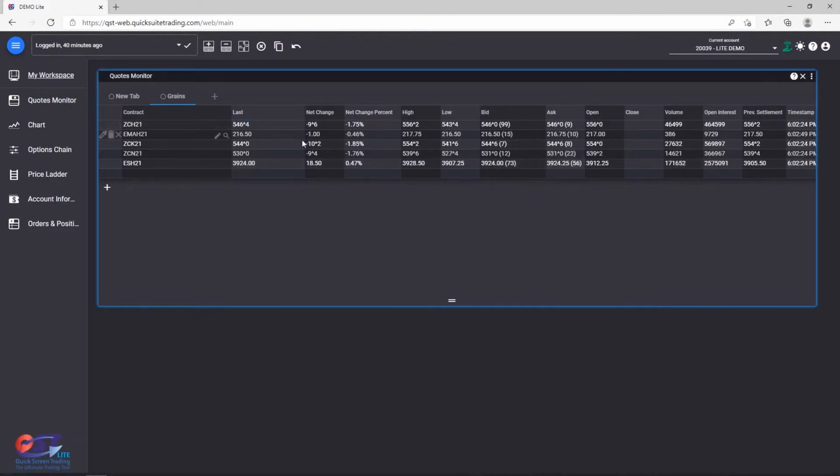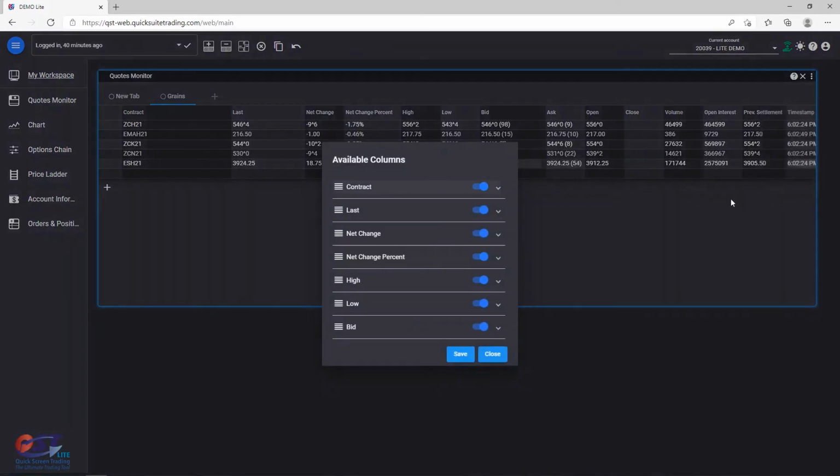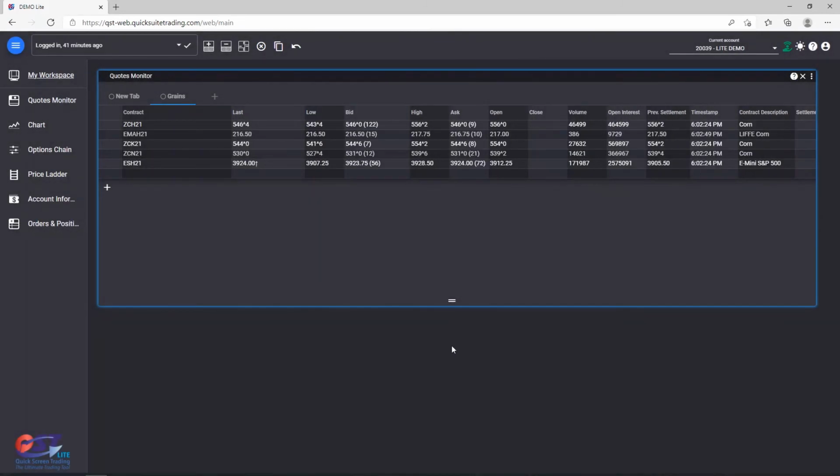Rearranging columns. In order to change the order of the columns, you need to access the Columns dialog. To do that, simply open the Module menu and click on Select Columns. On this dialog, you can show and hide any columns by using this switch, and you can rearrange columns by dragging them by the handle on the left. Click Save, and you should see the new orders applied.